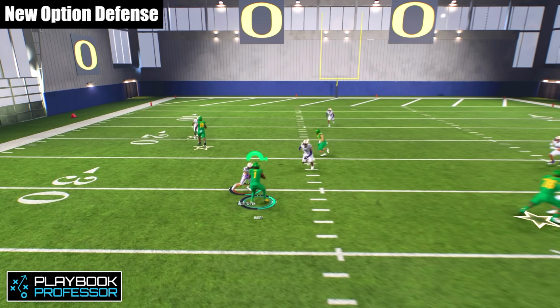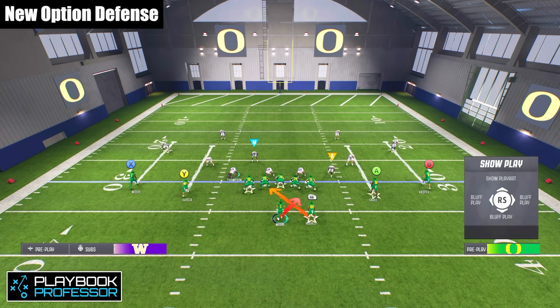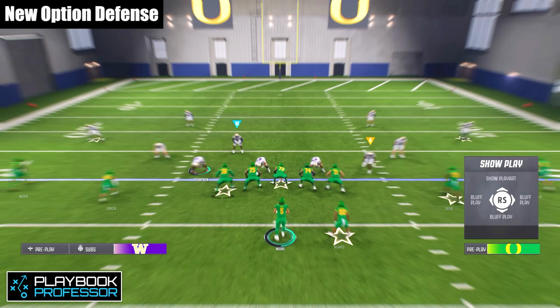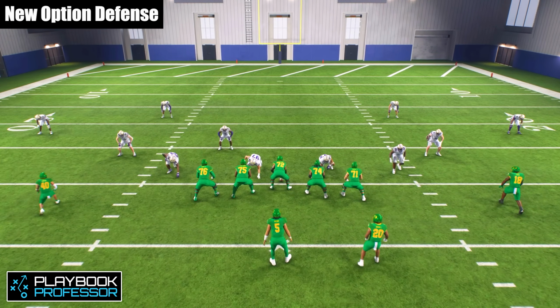Now at number 4, the new option and RPO coaching adjustments make it super easy to shut down the glitchiest plays in College Football 26. There are tons of different option and RPO plays in this game, but the new coaching adjustments that EA added this year let you customize exactly how you want to defend each and every one of them. And so let's hop into our coaching adjustments and look at what we're working with.